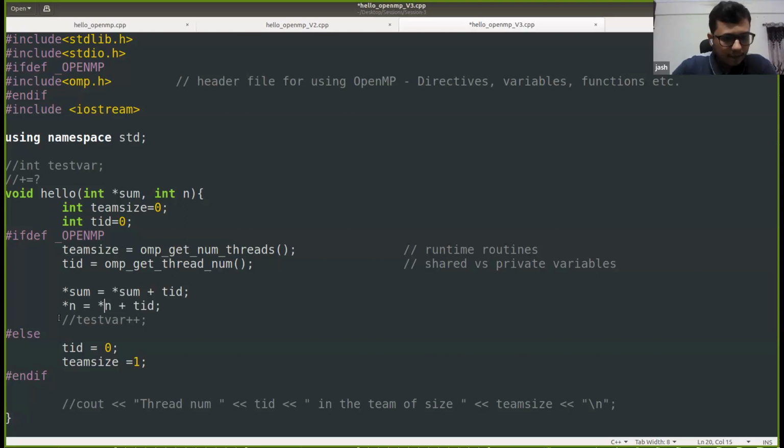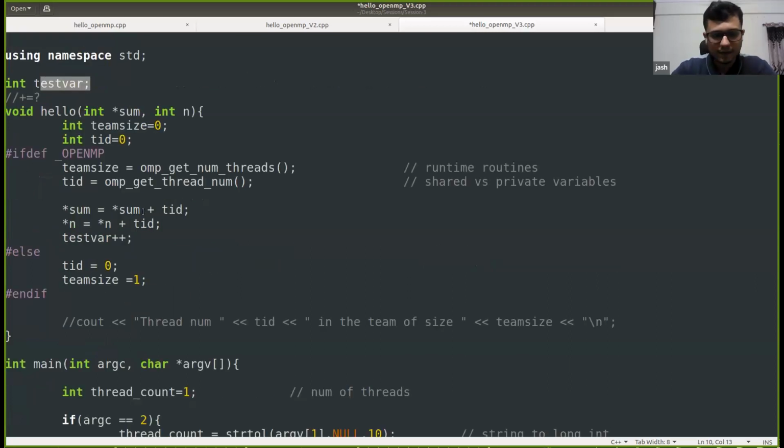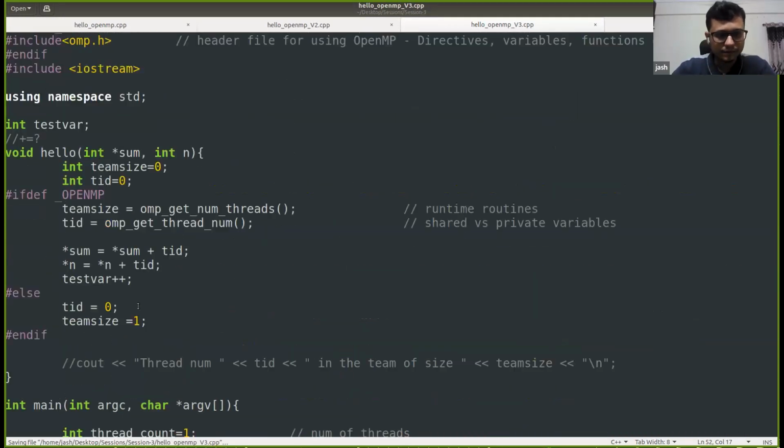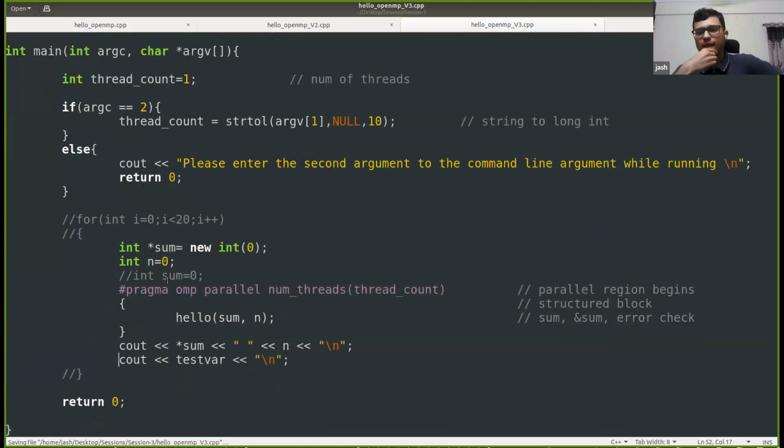And also let us place this thing also. Let us add test var. So what will be the output? I'm adding test var also. So test var, if you remember, is the global variable. And I'm just incrementing, each thread is incrementing that. And at the end, trying to print this also apart from sum. So now what will be the output? Any suggestions?